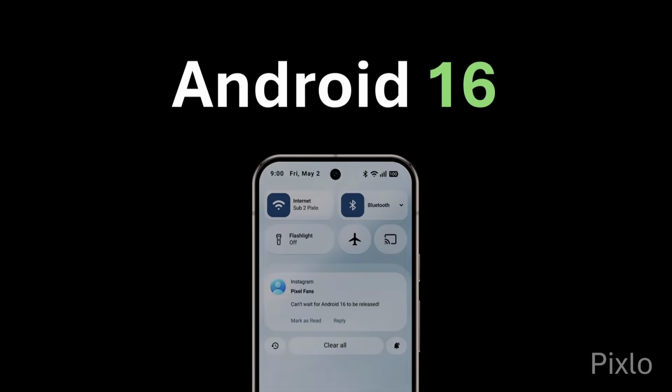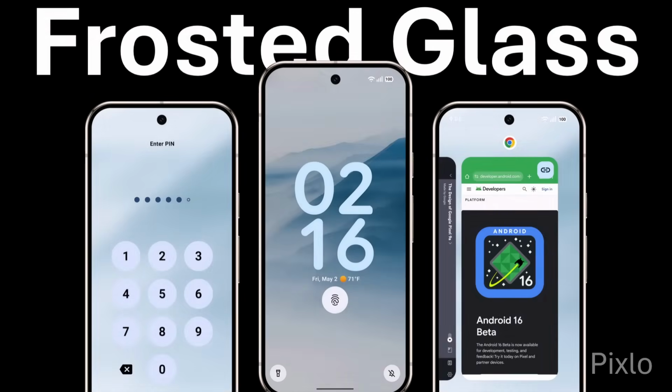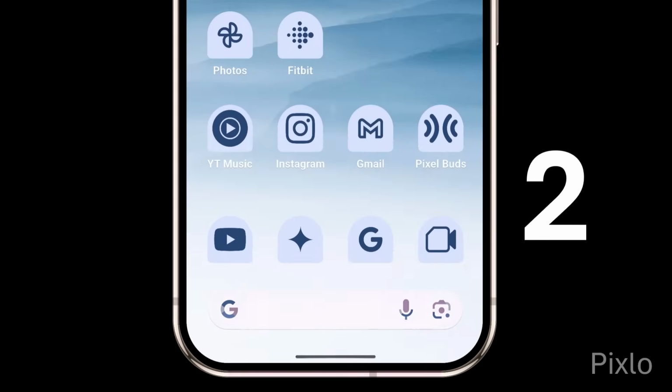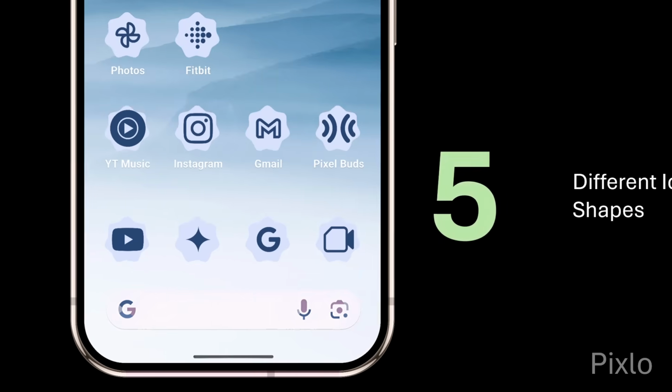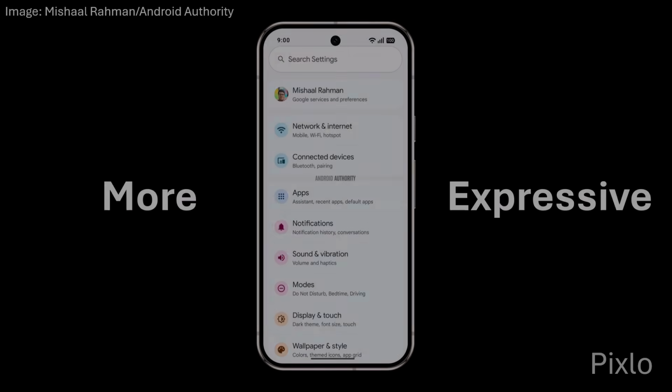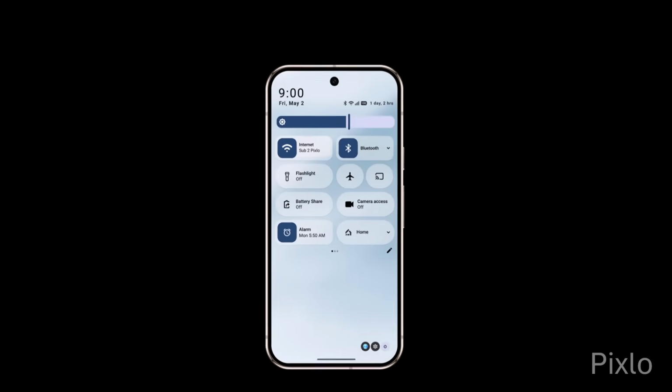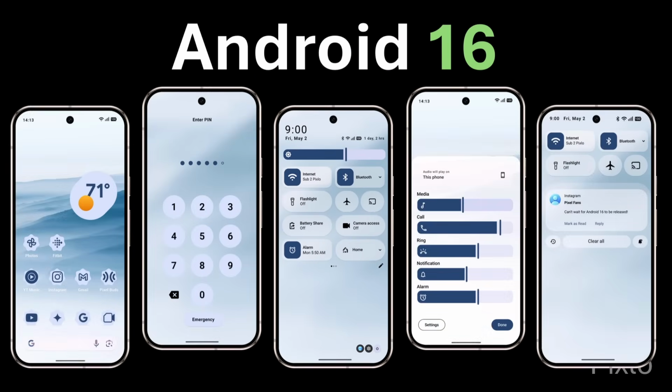This is Android 16. Android 16 will be one of the biggest Android redesigns ever.